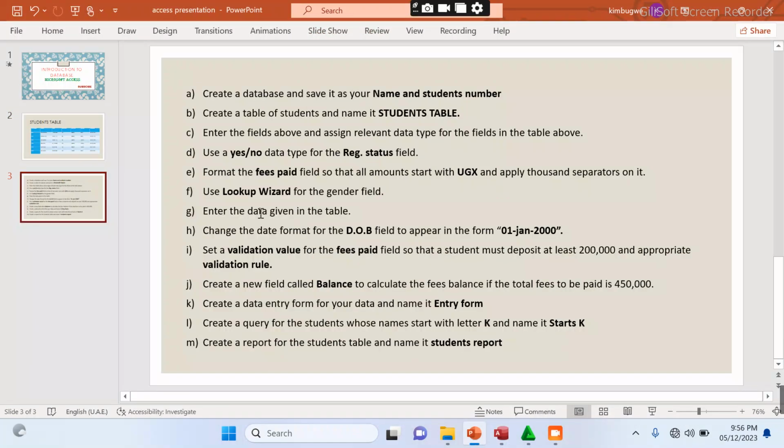So when we come back to our question, they say that use yes or no data type for registration status field. We have done that. Format the fees paid field so that all amounts start with UGX and apply 1,000 separators on it. We are going to format it. Use lookup wizard for the gender field. We have done. Enter the data given in the table.